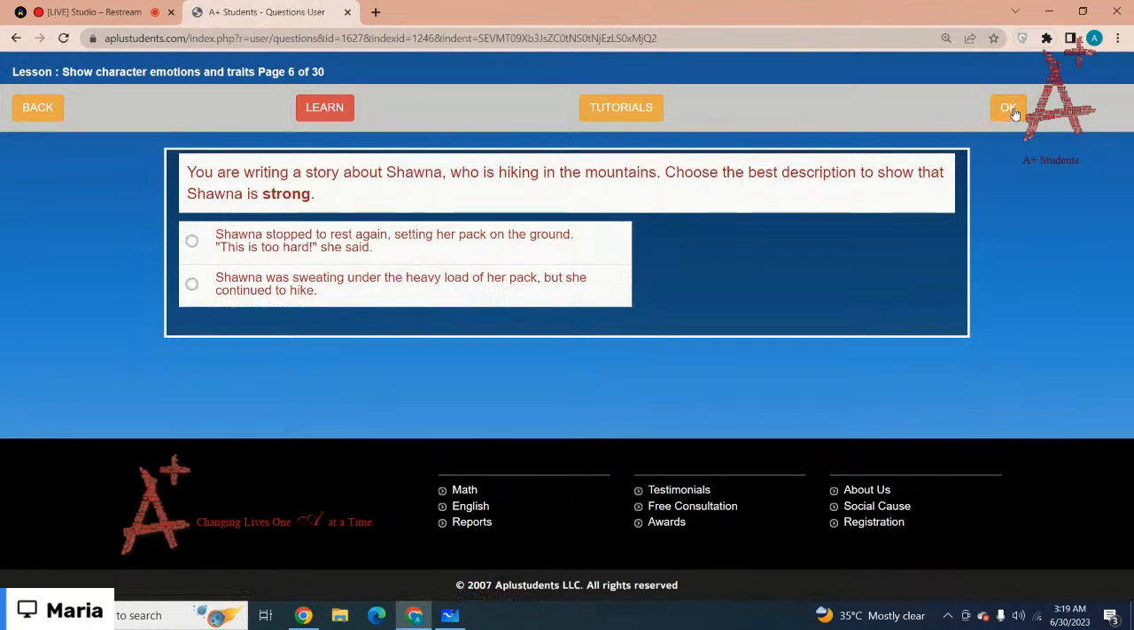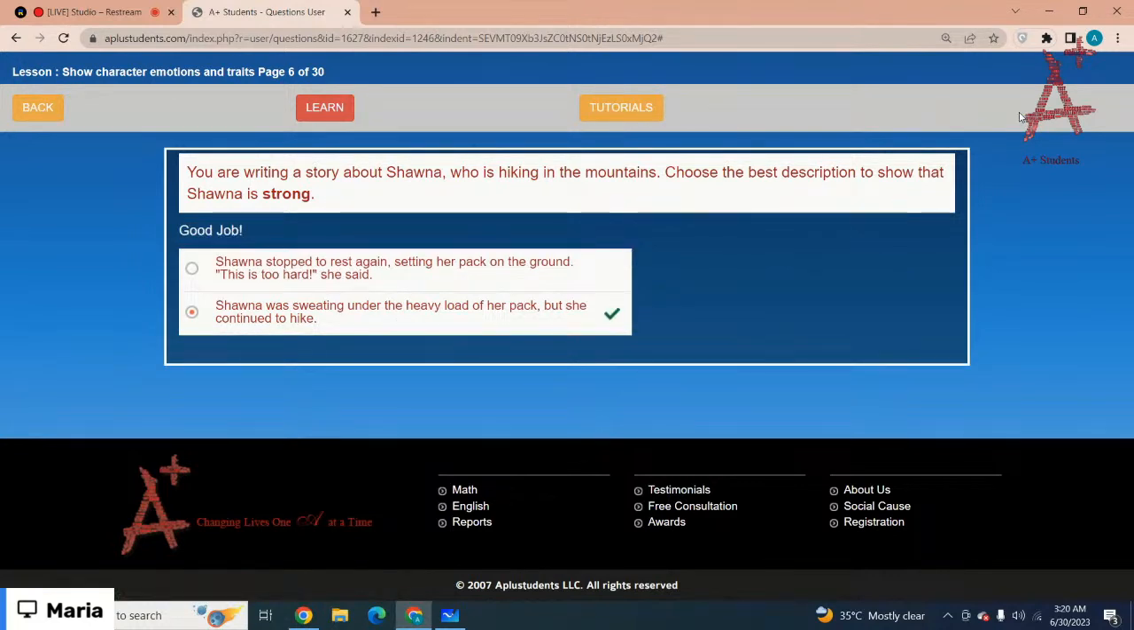You're writing a story about Shauna, who is hiking in the mountains. Choose the best description to show Shauna is strong. You have to select the one that shows she's strong. Shauna stopped to rest again, setting her pack on the ground. "This is too hard," she said. The second one is: Shauna was sweating under the heavy load of her pack, but she continued to hike. So, which sentence tells you she is strong? The second one, because it's too heavy, but still she continued to hike. So, the second option is the correct one.